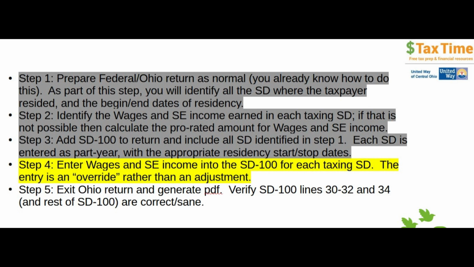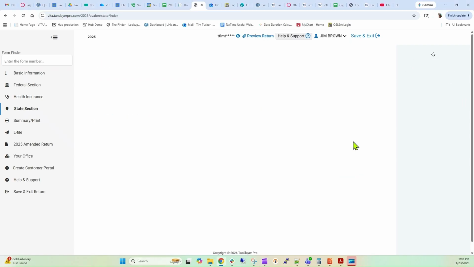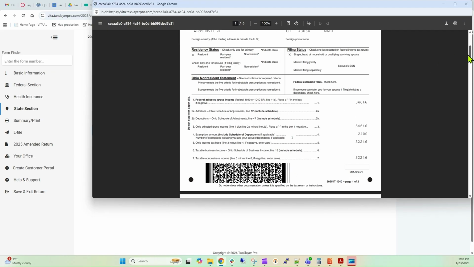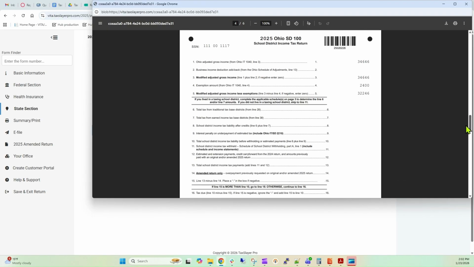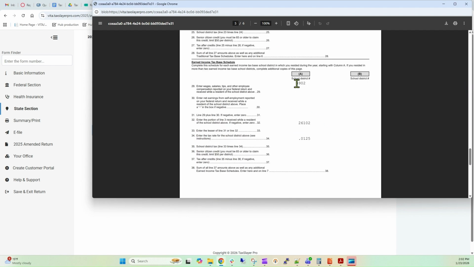For step 4, we will enter the wages and self-employment income into the SD100 for the taxing school district. Note that the entry will be an override rather than an adjustment. Before I enter the wage and self-employment income, I want to show you what the SD100 would look like at this stage if we did not go any farther in terms of entering this override. If I scroll down to the SD100, we can see in the earned income section, although it does recognize the school district number, there is nothing for line 29 wages or line 30 self-employment income.